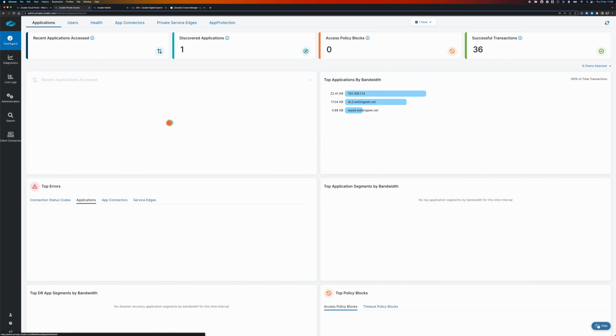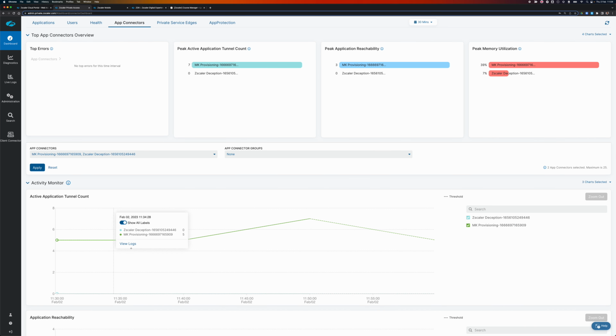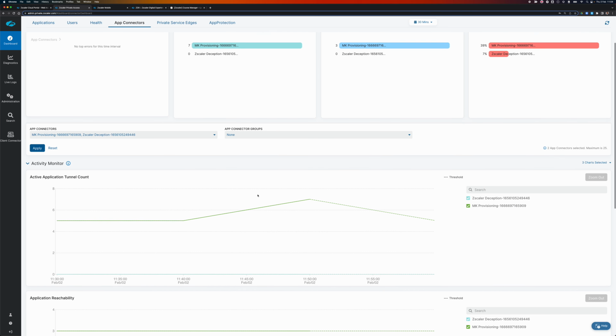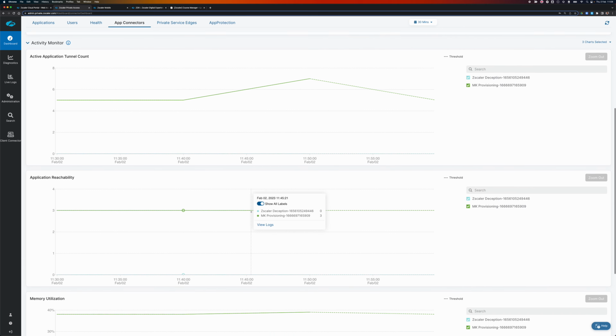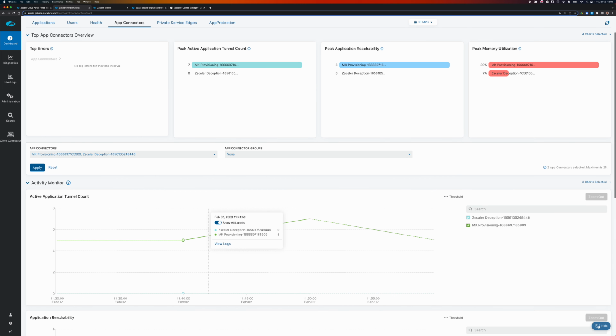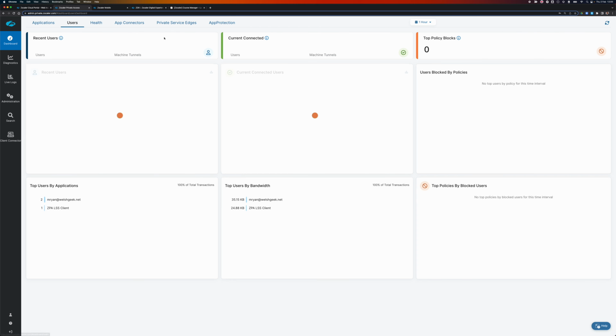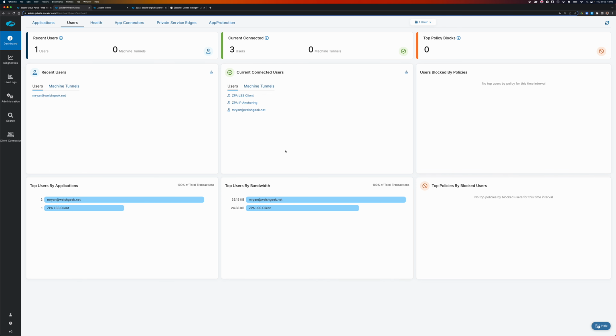I can look at a dashboard level and see my app connectors, show the number of tunnels that are connecting through there. I can look at which applications are available, what the memory utilization is, and whether I have any performance problems within those app connectors. If I had private service edges deployed and they were available, I would see the traffic there, and I can see the user connections and things like that there.